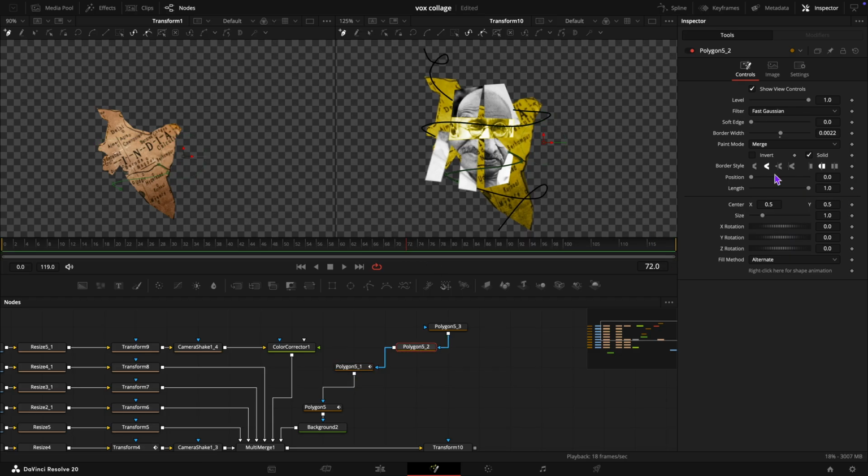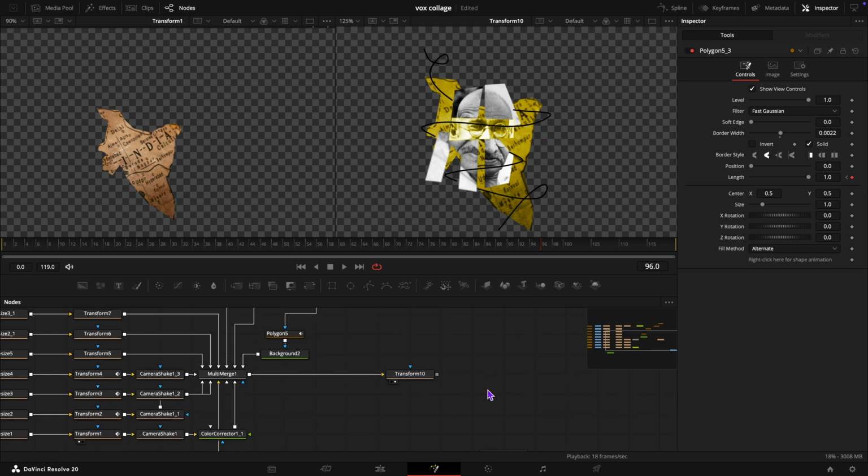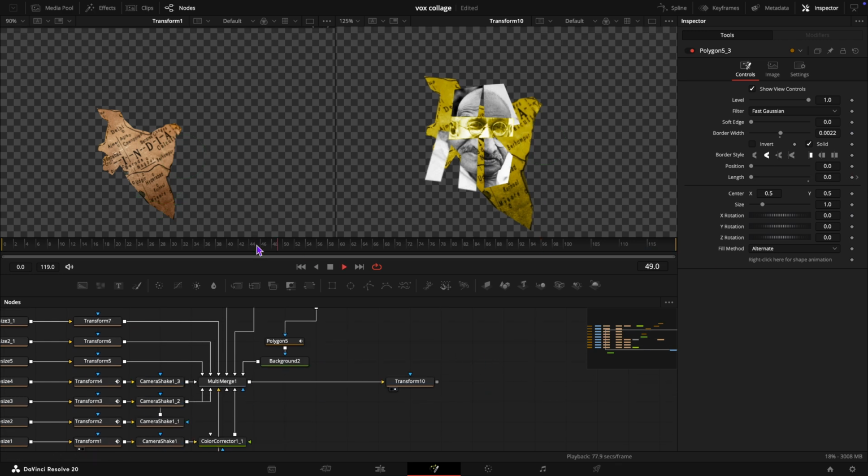Select the second copied polygon, set its length value to 0 and add a keyframe. Go to frame number 84 and set its length value to 1. Finally, select the third copied polygon and add a keyframe on length value. Set its length value to 0. Go to frame number 96, set its length value to 1. You should now see the animated lines.